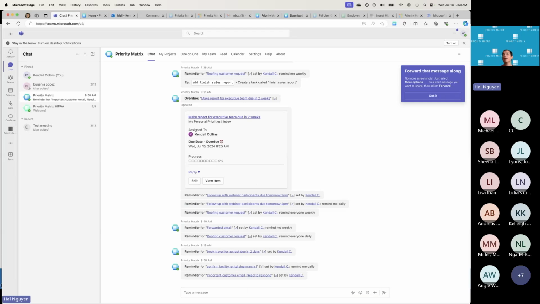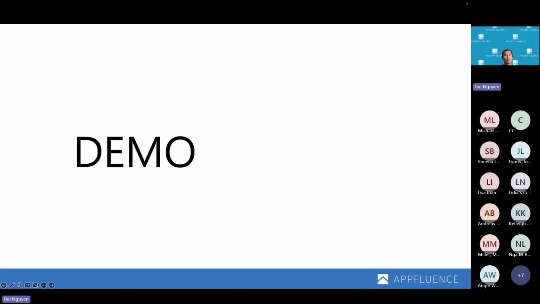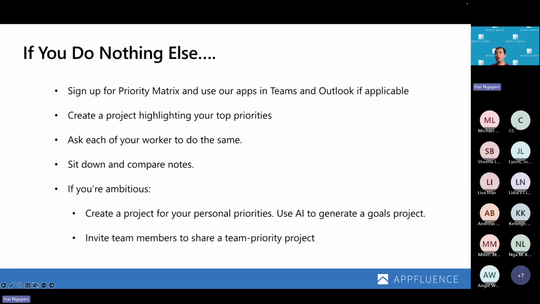Okay, with that, I'm going to go back to my presentation real quick and wrap this up. So if you do nothing else, make sure you sign up for Party Matrix and use your apps in Teams and Outlook if you're in Microsoft Suite.